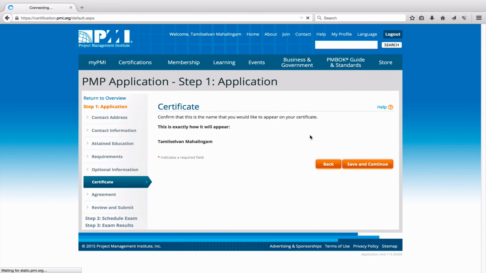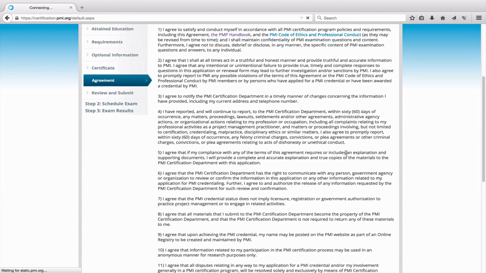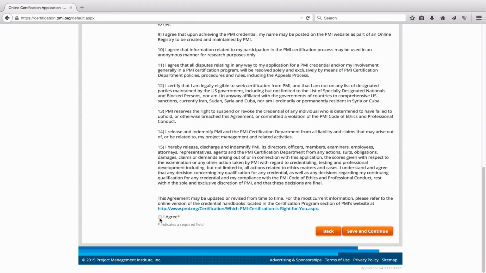And there is an agreement which I have to click. I've read and understood. Before that, again, they are reconfirming to you that this is how your name will appear. If you're happy with that, just click save and continue. So here is the agreement. I need to review and click I agree and save and continue.